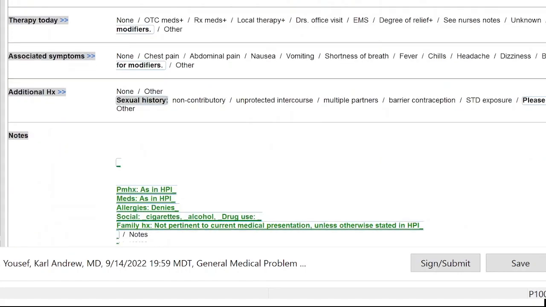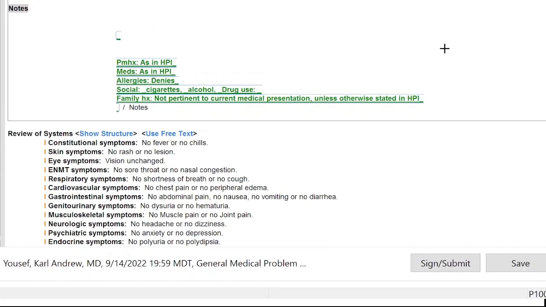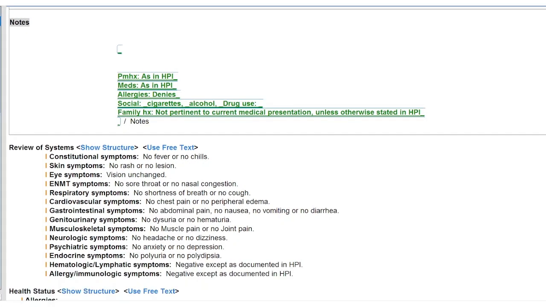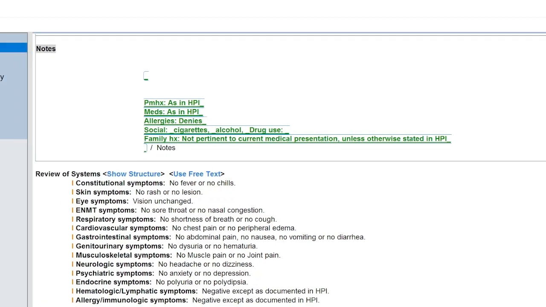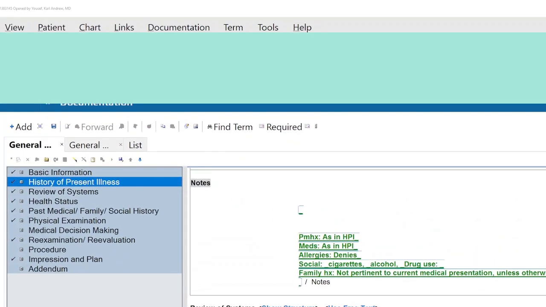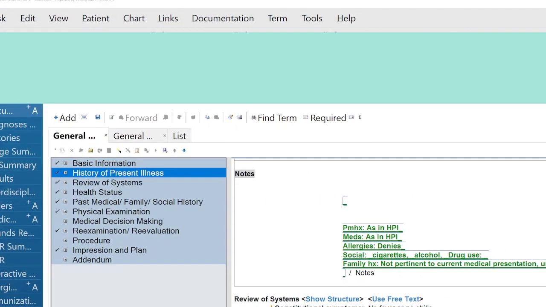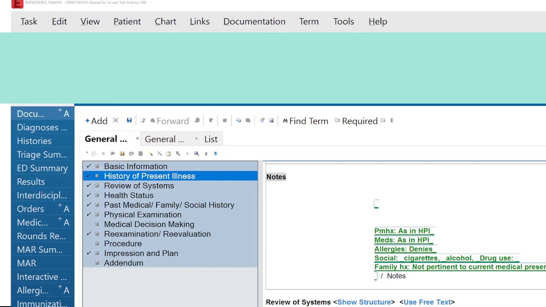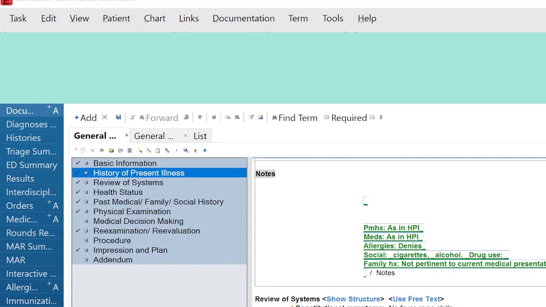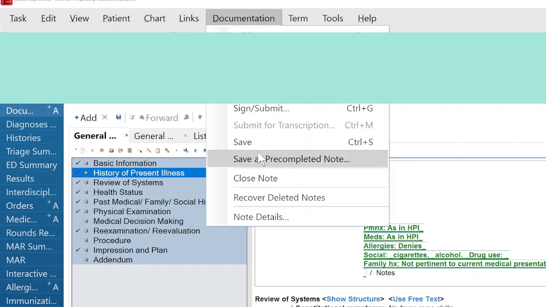Now, the big question is, how do you get a note where you just open it and it looks like this? So this is something we're going to go into right now. What we want to do is go up here, and we are going to find where it says documentation. And when we click documentation, we can see an option here that says save as pre-completed note.